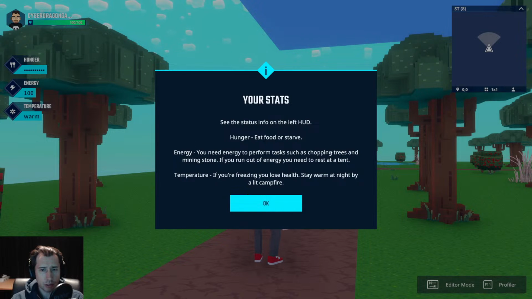You can go to a tent to restore energy. Temperature: if you're freezing, you lose health, so you need to stay warm at night by lighting a campfire and sticking next to it.